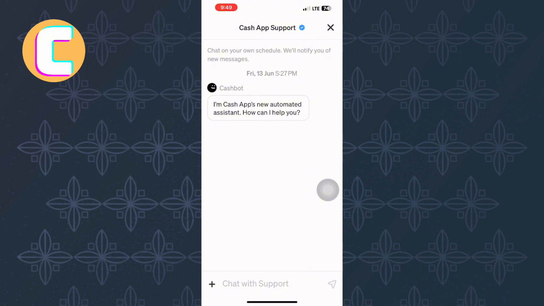Here you can directly message the support team and explain the issue, whether it's about a mistaken payment or a refund request. Make sure your explanation is clear and detailed. You can also use the message I've written here as a reference. Finally, send the message and give the support team some time to respond. They will reply with a solution or next steps.